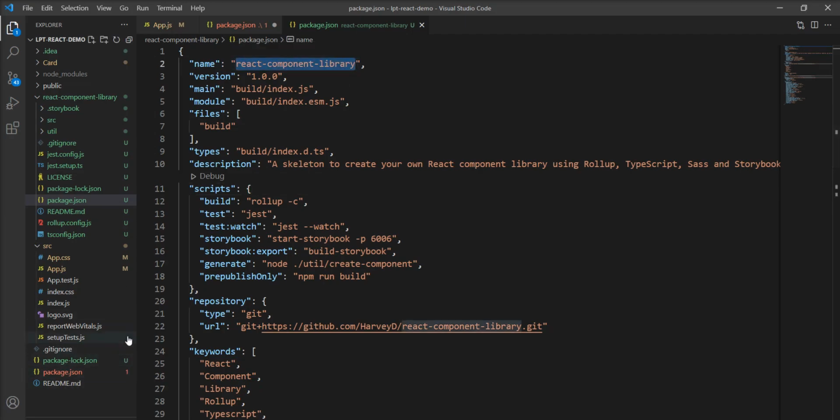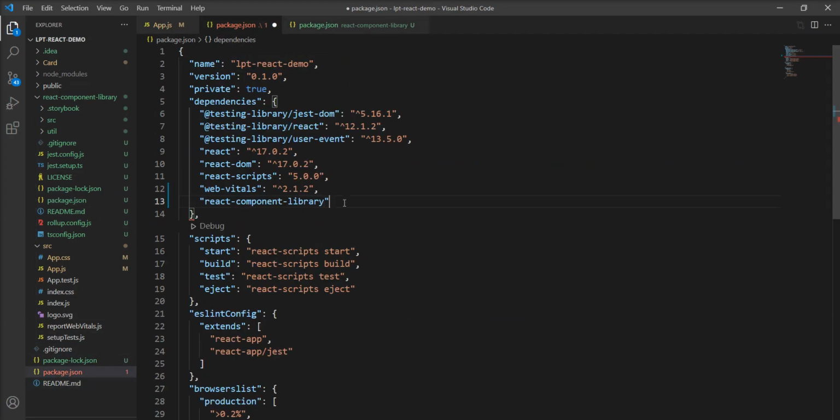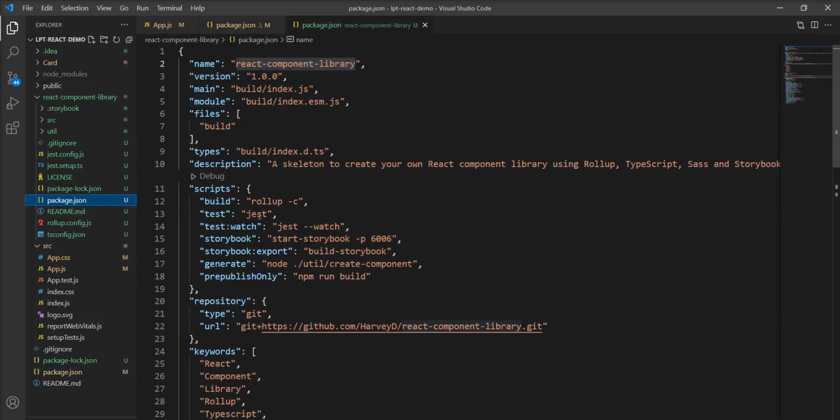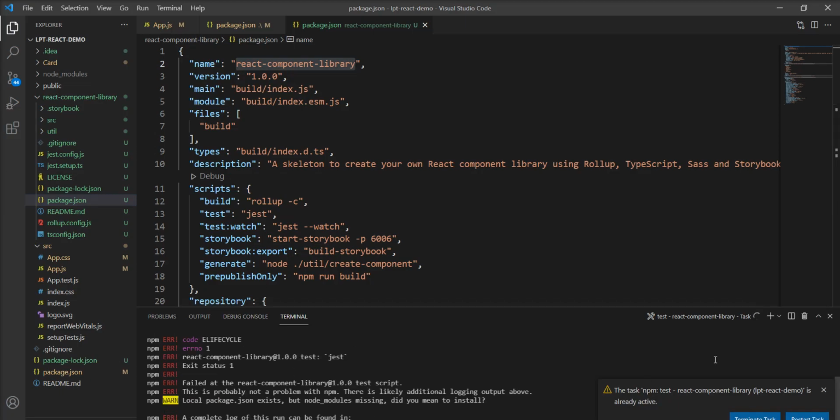I'm going to install this React component library package. Now let's specify file and specify the path of the React component library. We don't need to specify the slash here: file colon, and directly the folder name, and we can install it. But I need to run npm install in this directory, and I need to create the build. You can see the script here for the build, so we need to run npm build.